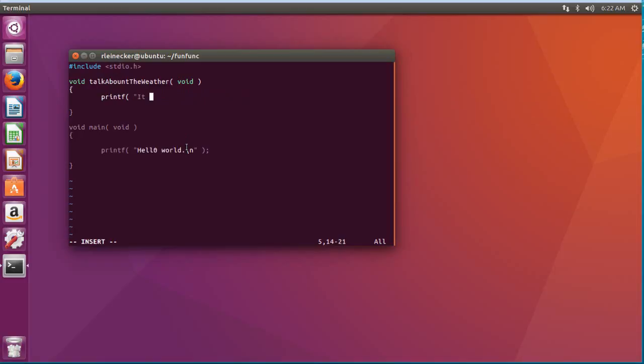So, warm, sunny, printf, love the weather. And if you don't use the \n, these lines will all run together. So you want to, not always, but for something like this, you're going to want to use the \n. Otherwise, everything is kind of windy.